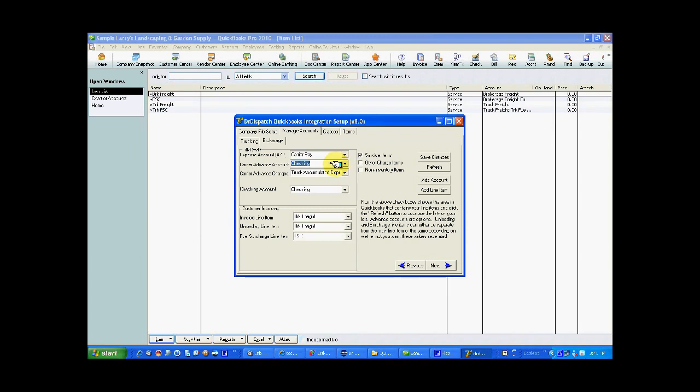Put that in there. If you're going to do advances, you should put in your advance account. I don't have one defined here, but it's not your checking account. It would be an expense account. And if you're going to have advance charges, you can break those out to a separate account if you want to. Most people use the same account for both. If you have problems on this part, call us.